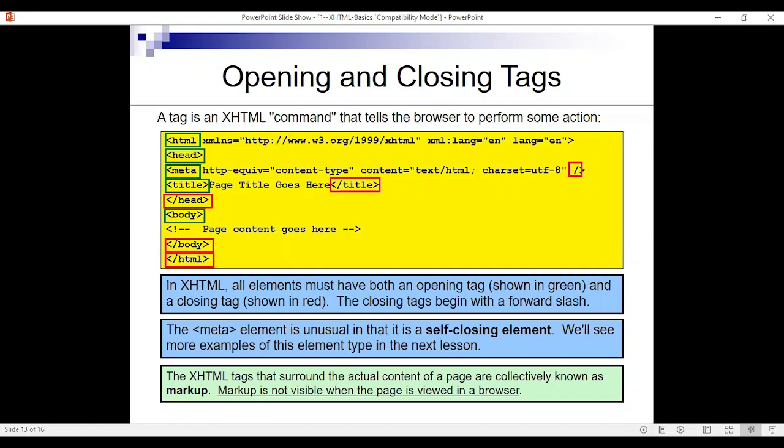Like, for example, the head has an option for the one in green, and also we have an option for the one in red. So the one in green shows that it is the opening tag or opening element for the header. You have to close it, as the one in red shows you're closing that particular head.